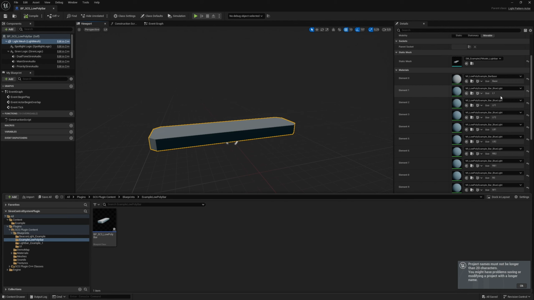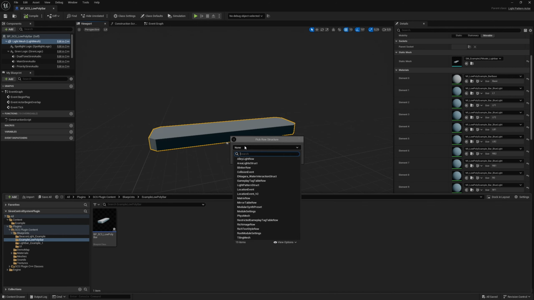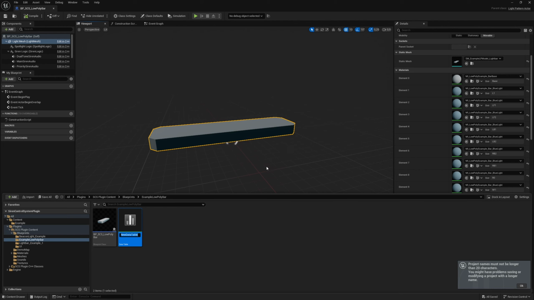In our case, let's say we didn't really name it similar. So make a right click and click on MISC. And now here on data table, choose now light pattern row or light pattern struct. This one here, and press OK. And we call this DT for data table underscore low poly light pattern, something like this.